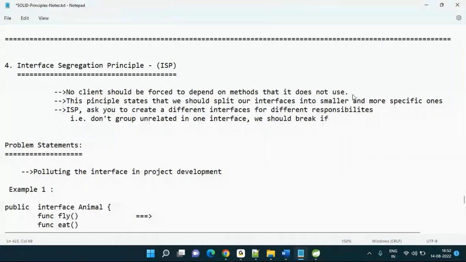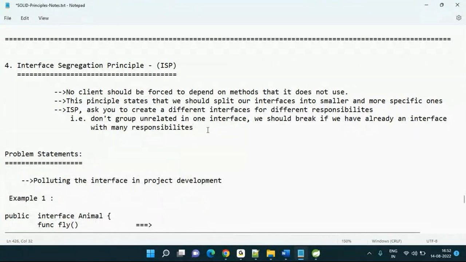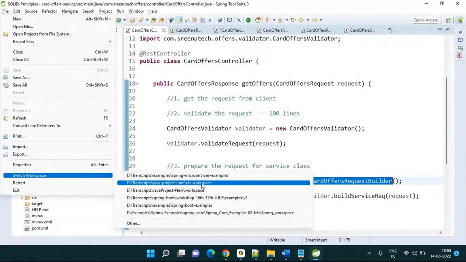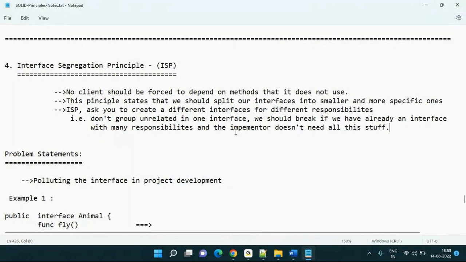We should break an interface if we already have an interface with many responsibilities. It's all coding standards, and the implementer does not need all this stuff. That's why in our project development, I may write everything in one interface only. I can write card verify, I can write DAO. That's not good. You have to segregate your interfaces.